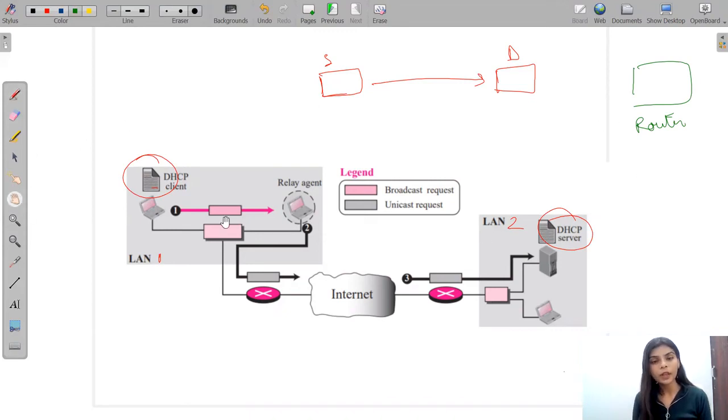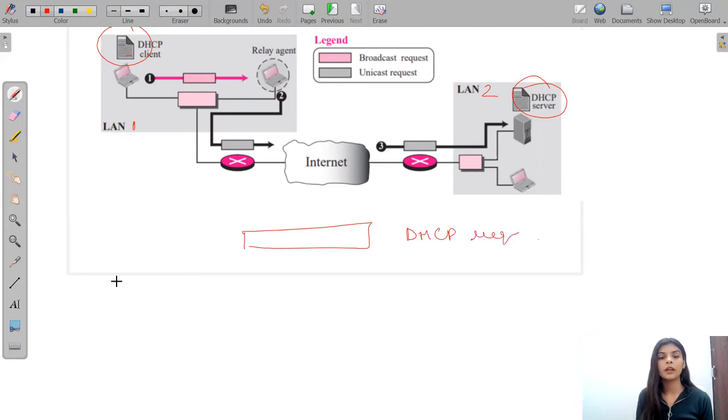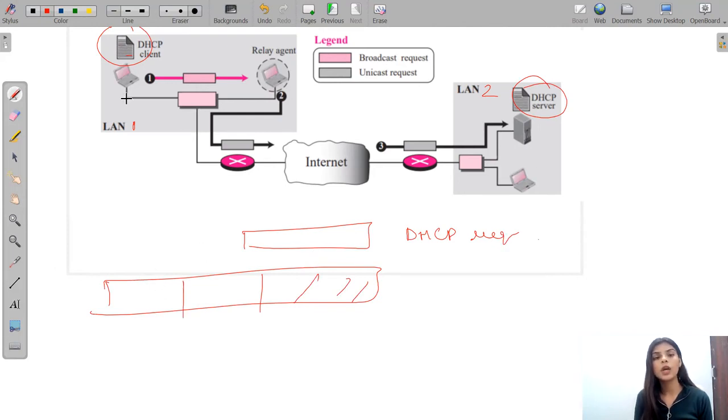So let's go through the process like we did in the last case and see where it varies. First of all, we create a DHCP request. It's a packet, and we encapsulate it in a UDP datagram. We have a source port and a destination port. The client port is the same, 68, and the server port is also the same, 67. So we add those values, 68 and 67, as source and destination.